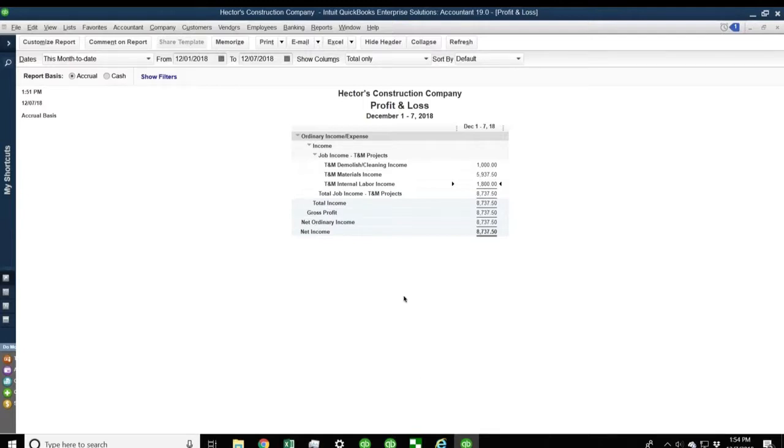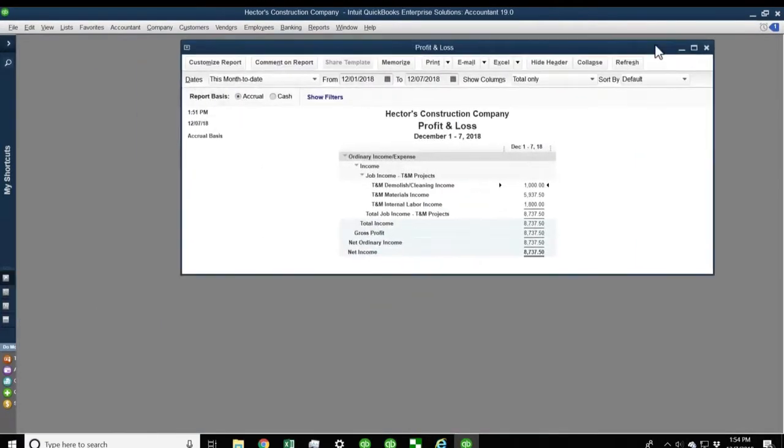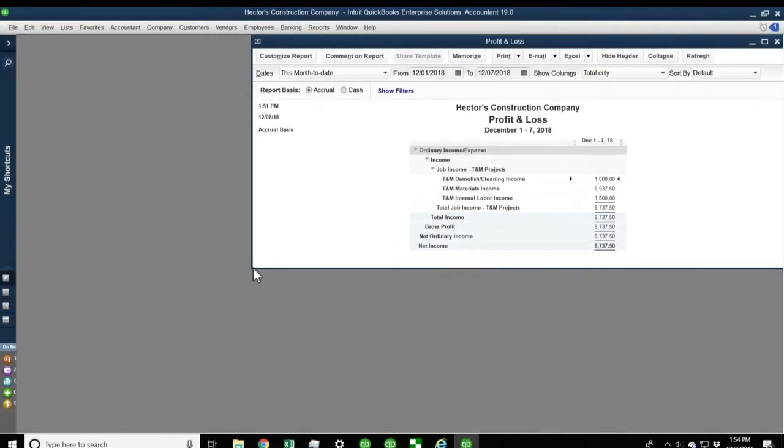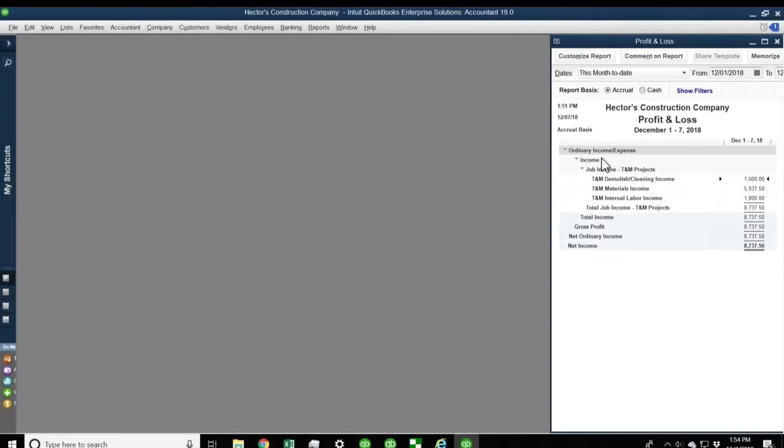Okay. All right, perfect. So now let's move on to job costing, the actual title of the topic, which is assigning expenses to the jobs. So one of the things I like to do is keep the financial statement open while I do the work. That way you can see in real time what's going on with a financial statement. So I'm going to leave my profit and loss up and running there while I enter different expenditures.